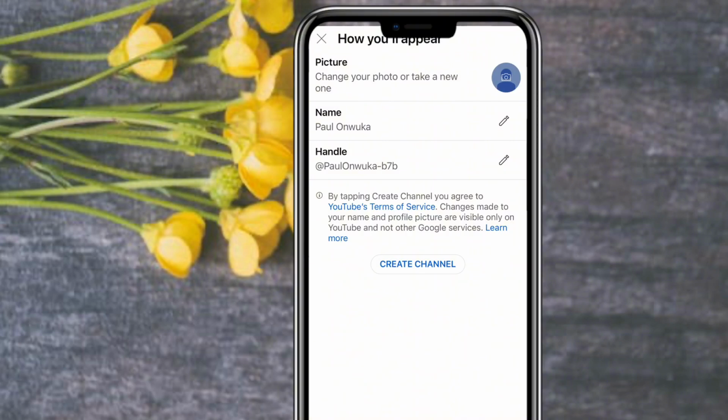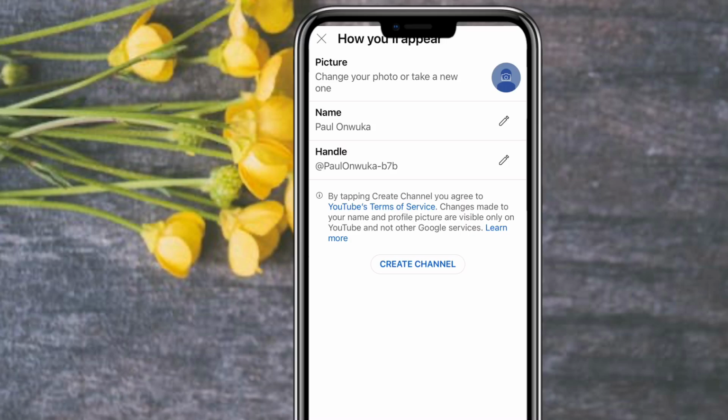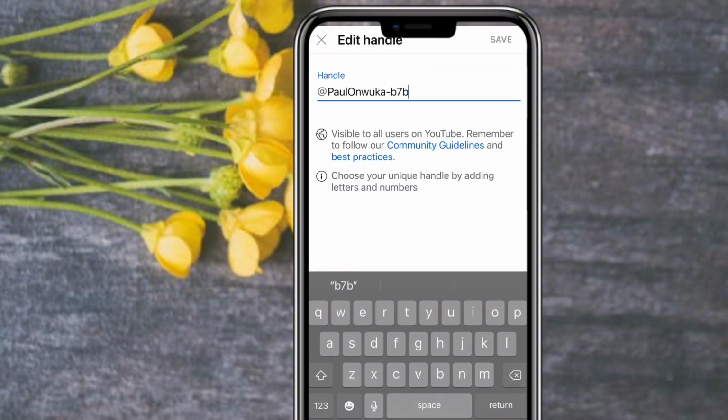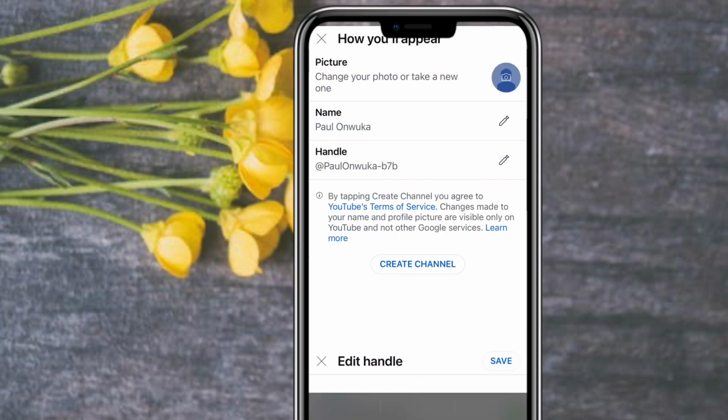So you click here for your photo. It's either you take a photo or you choose from your photo gallery, whatever photo you want to use to represent your channel. Then you go ahead and edit the name you want your channel to be called and also your channel handle here. And once you are satisfied with whatever you want to put in there, you click save.